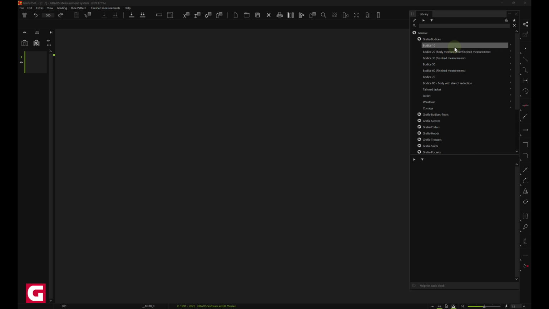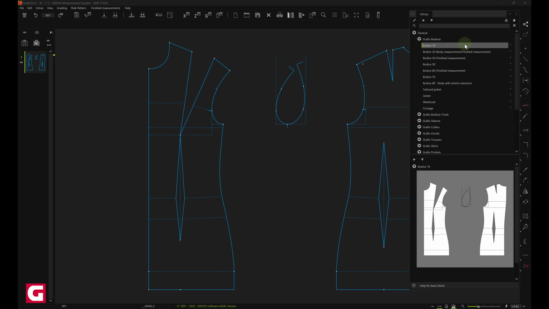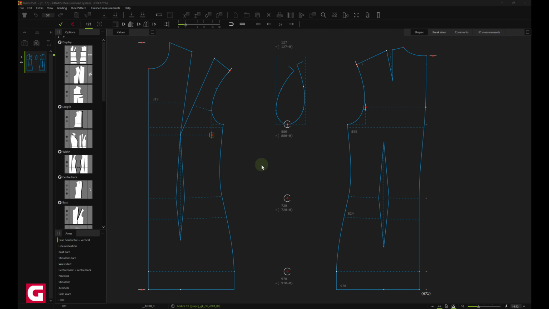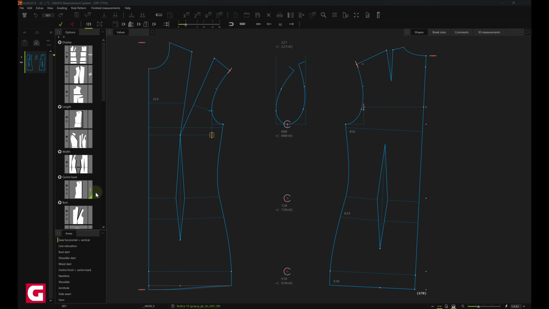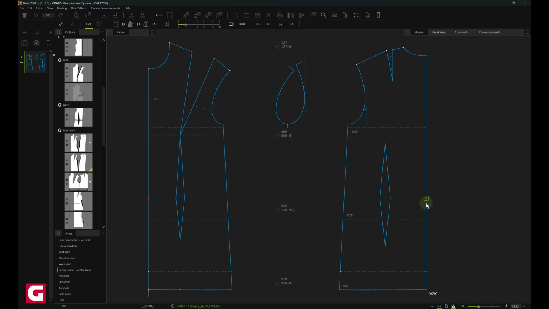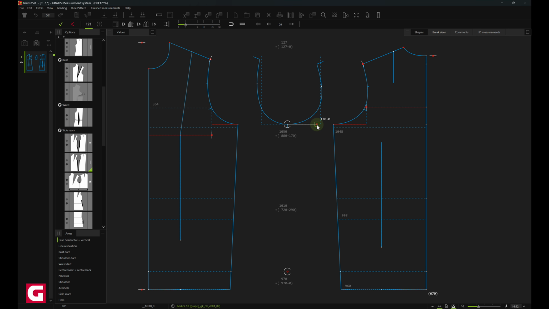For my hooded jumper, I call a bodice construction from the library and make some basic adjustments. First, I straighten the center back as well as the side seams. I close the bust and shoulder darts. And I also close the waist darts at the front and back. Then I add ease in the appropriate places.